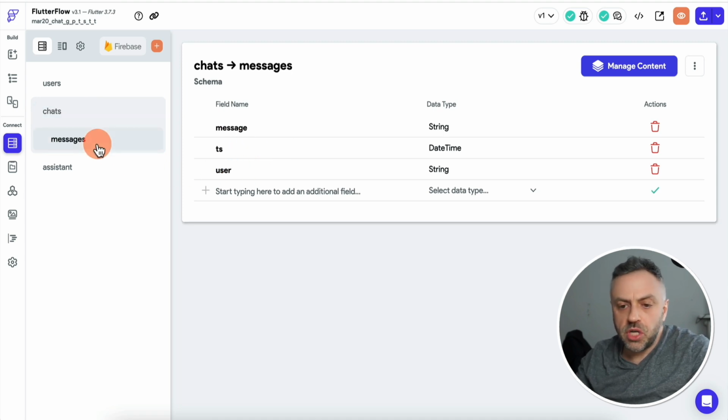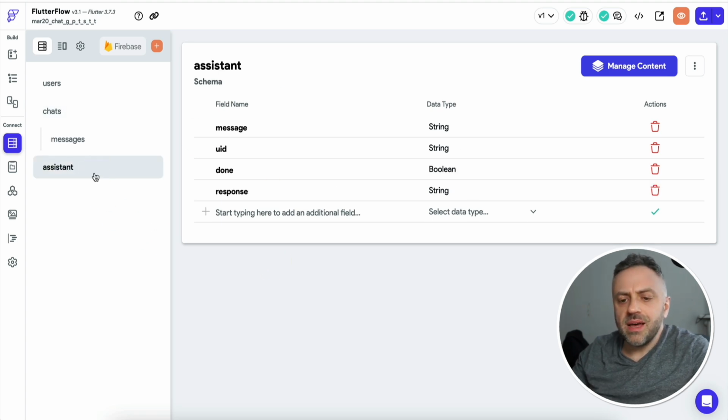And then for each chat, we also have a sub collection of messages. But this time I added an assistant collection here. And these are the fields that we have in this assistant collection. Now, it's important to know that for each user, you're only going to have one of these documents there. And so we have the message, which is the initial message that we're sending.